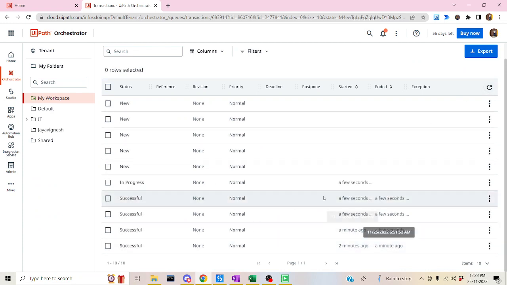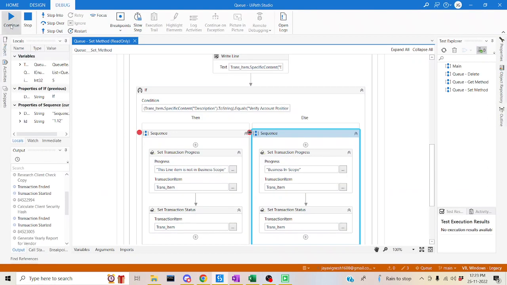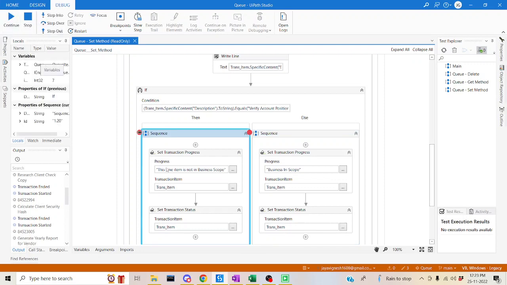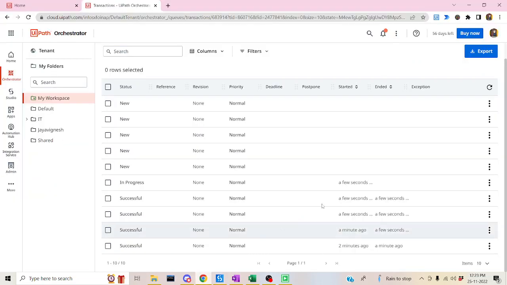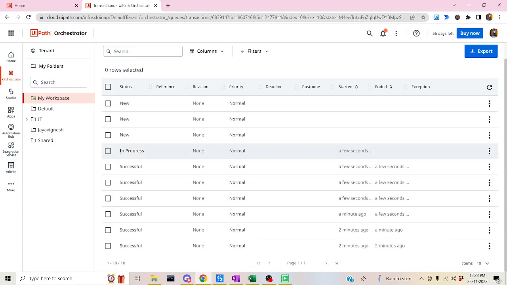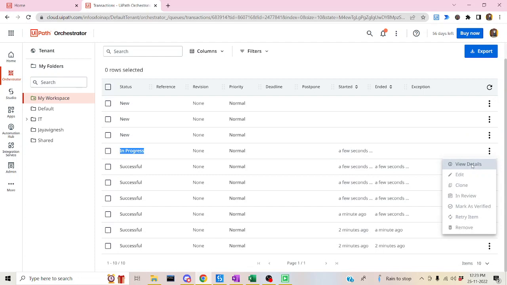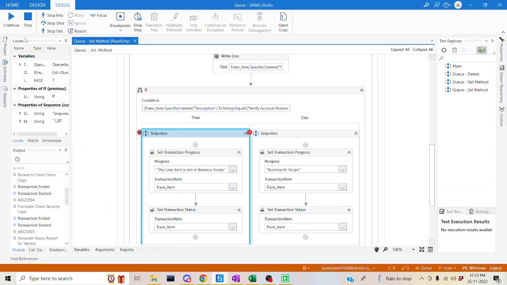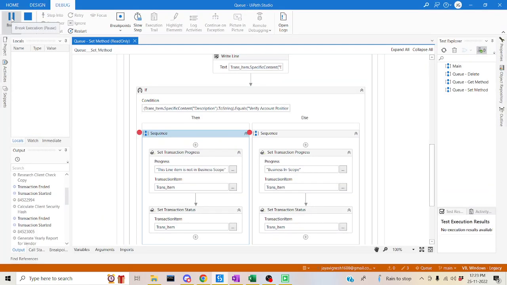Okay, you can see here. See now this item. Okay. So you can refresh here now. Okay. The item which is in progress, it should be marked as business exception. Why? Just go here, view. Okay, it should be. Why? Because it's a verify account, correct? So let me continue now.